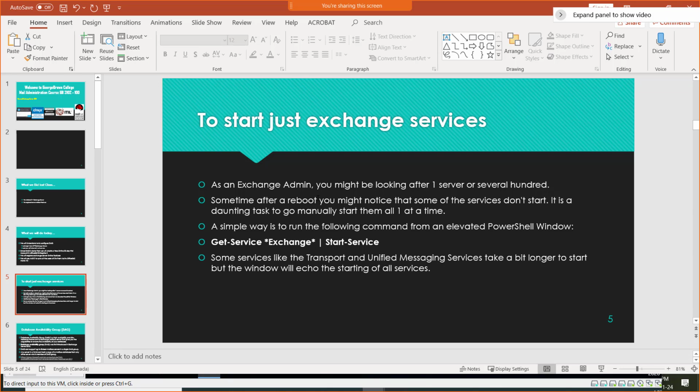To start, this is just a slide telling that suppose your Exchange services are not fully restarted, then you can go ahead and restart them with this command. And if our Exchange server is slow and services are just starting now, we should definitely give it time, but also run this command to really make sure the services are fully restarted.